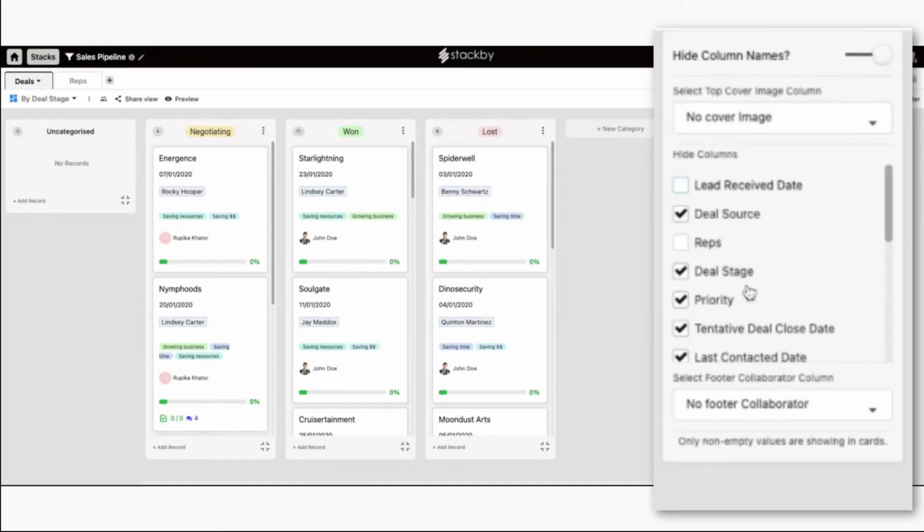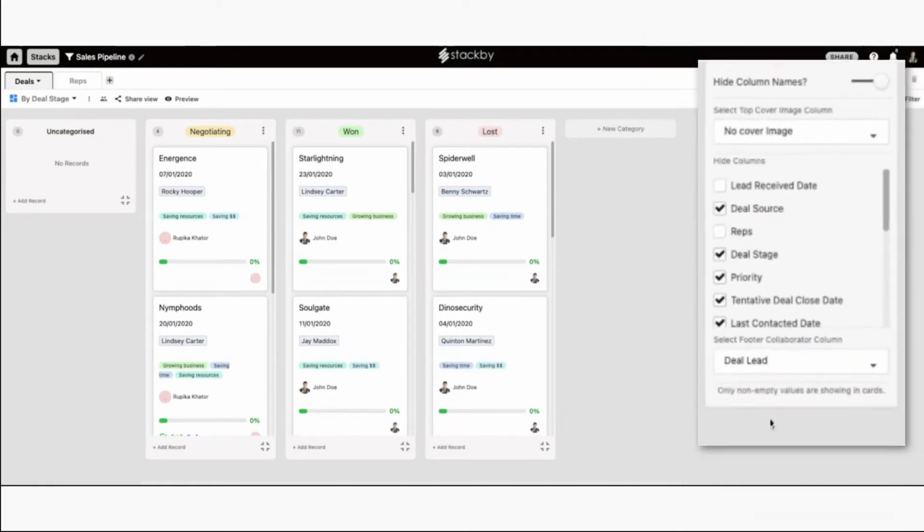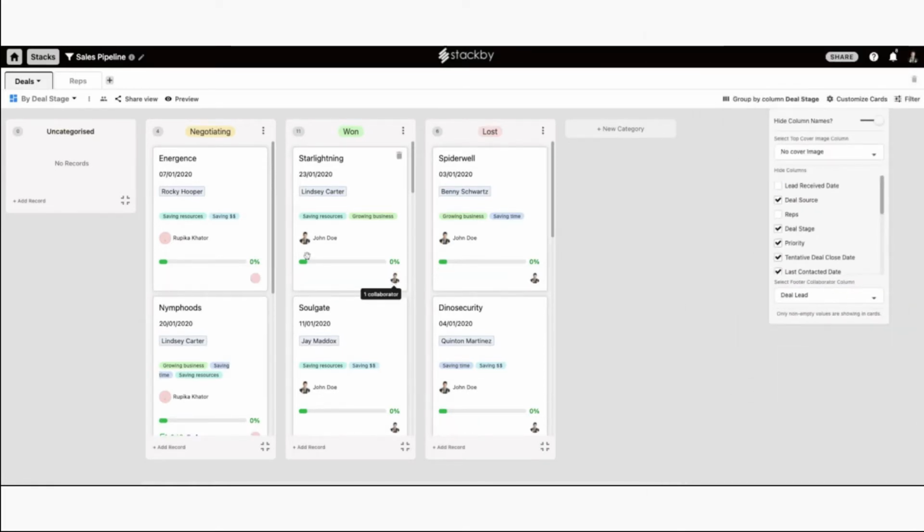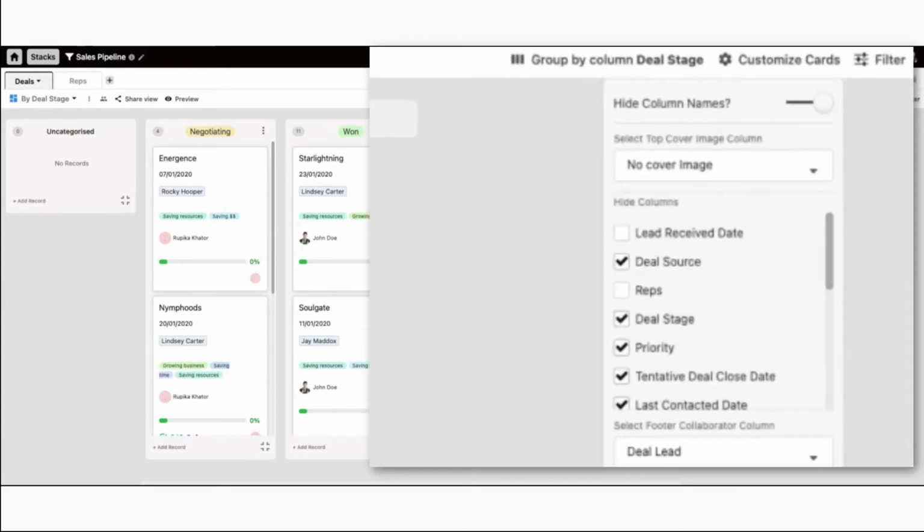Right? And I can also add a footer collaborator column. So in this case, I want to see a footer collaborator by deal lead. So I will see there are collaborators. These are the collaborators on the deal.